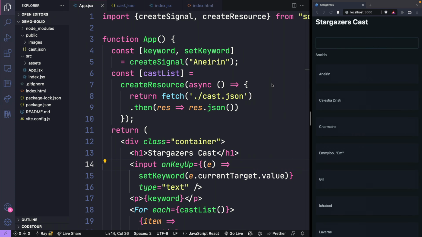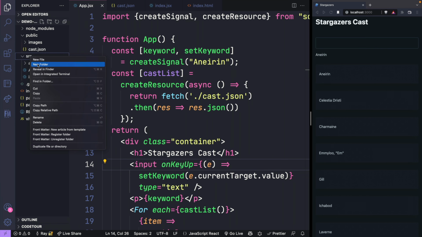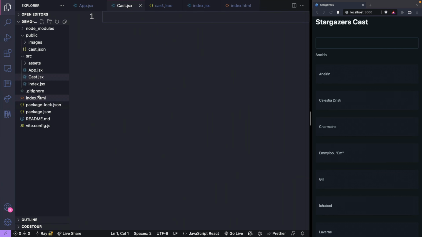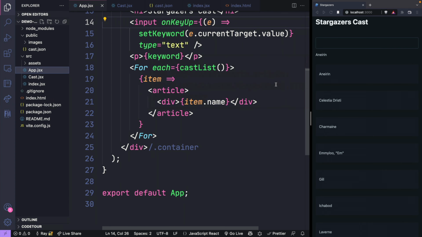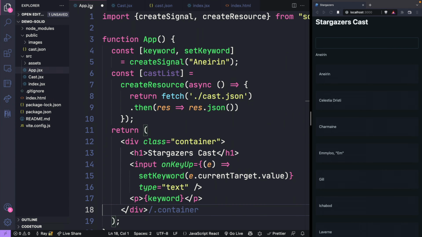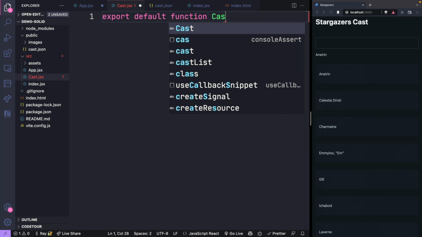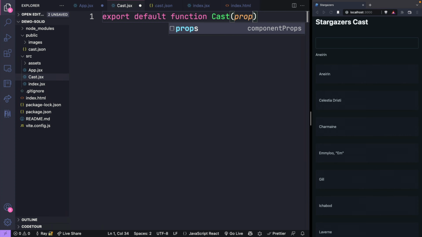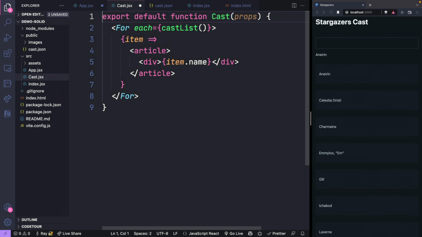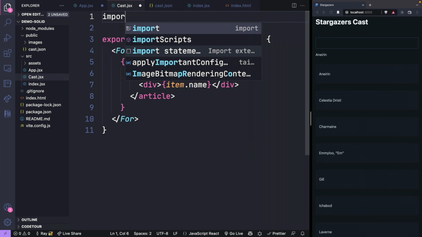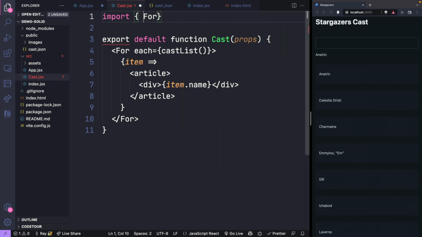Now let's see what it takes to create a component. So I'm going to create one right here in the source folder, and I'll call it Cast. What I'll do is take some of the stuff from the app.js document, and I'll go ahead and export the default here. I'm going to call this component Cast, and it's going to receive some props from the main component. I'll paste my For component in there, and I'll need to go ahead and import For, which I could have also used in the previous component, but I'll do it here.